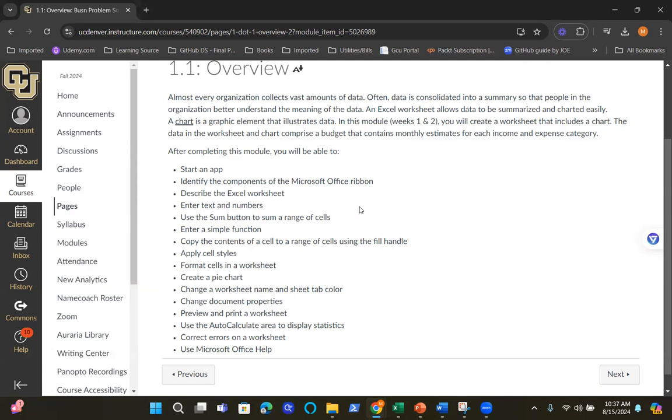We're also going to learn how to use the fill handle feature. It's a great feature within Excel to copy contents from one location to another or to a range of cells. We're also going to be introduced to how to apply cell styles, which is also a very handy feature, especially when you want to attract your audience to your presentation.